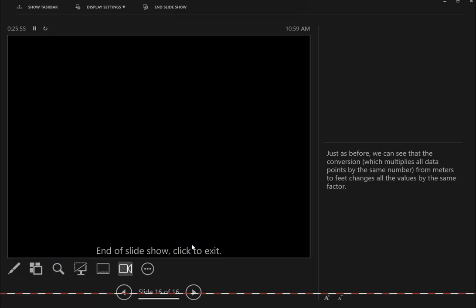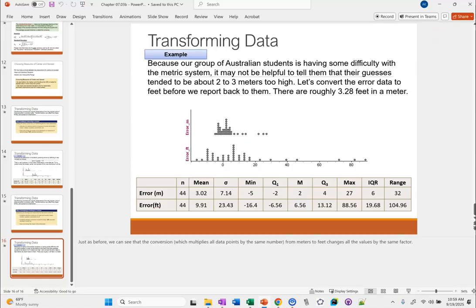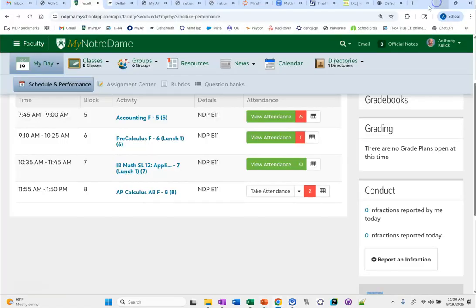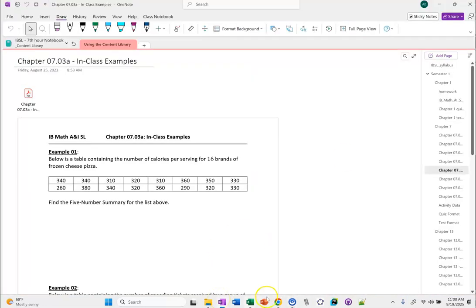Let's do some of these in-class examples and practice doing some of this stuff on our calculator. If you have your calculator with you, I'd invite you to take it out so you can follow along. If you don't have a calculator with you and you want to borrow one, I got some of those on my desk. You're welcome to help yourself.